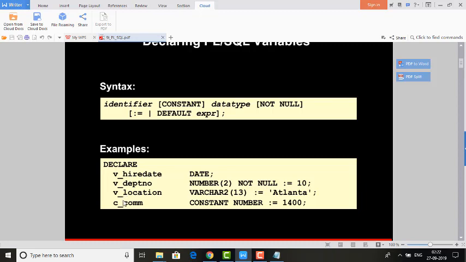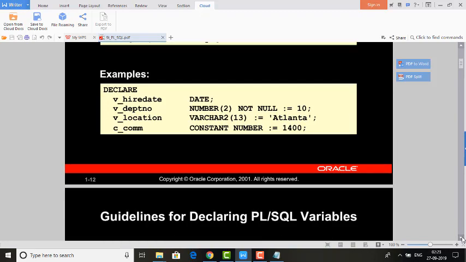And another type of variable is like c_comm, where I have written CONSTANT NUMBER. So v_department_number is a number. That means it can accept any number. But when c_comm is a constant number, that means its value cannot be changed. It is similar to final in Java. So CONSTANT NUMBER colon equals to 1400. That means c_comm is a variable of type number which is constant, and it has been initialized with the number 1400. So these are some examples.